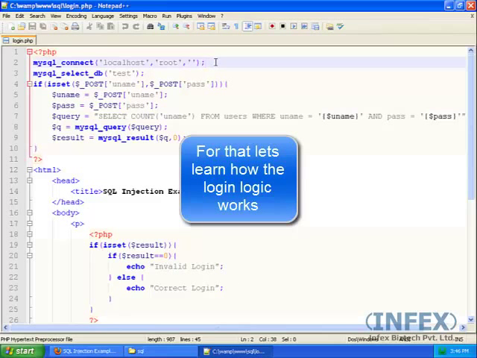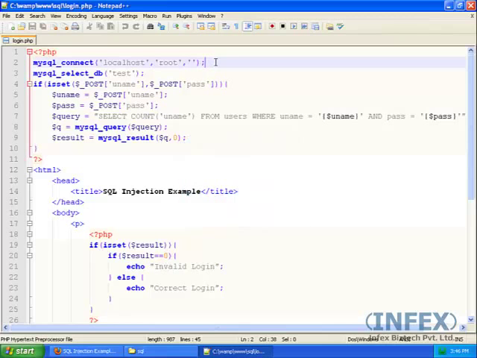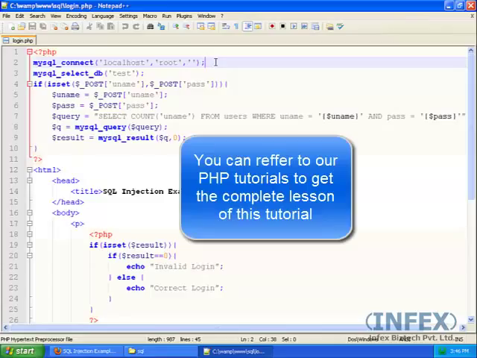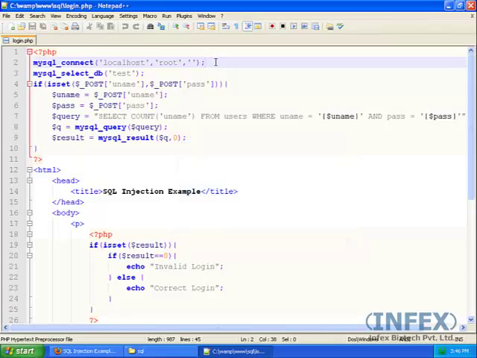As I said before, to understand this tutorial completely, you should have knowledge of PHP. If you don't know PHP, you can check our tutorial on PHP, and so you will have complete knowledge about what is going on here.